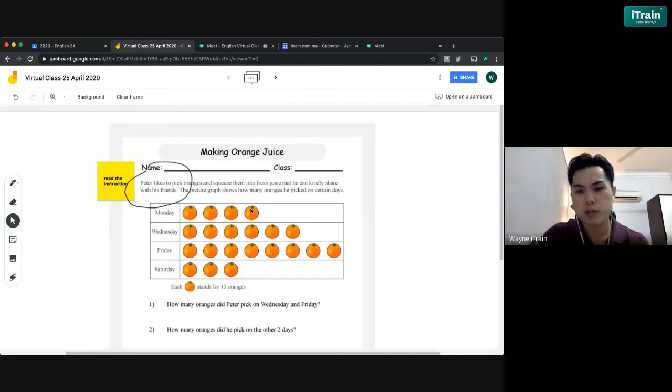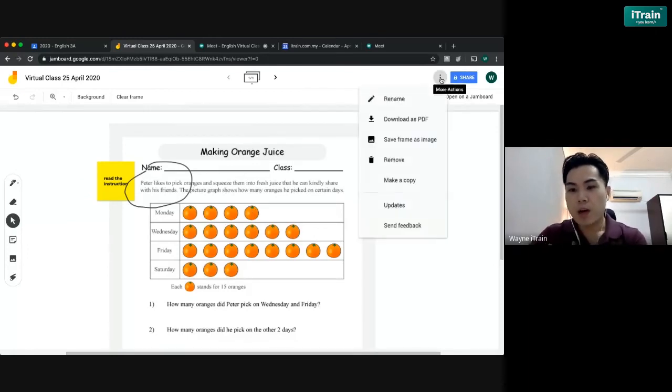Of course you can. What you can do is go to the top right here. When you click on it, you get to see download as PDF or save frame as image. So there are two options. You can save it as PDF or save it as image, and either way is fine.